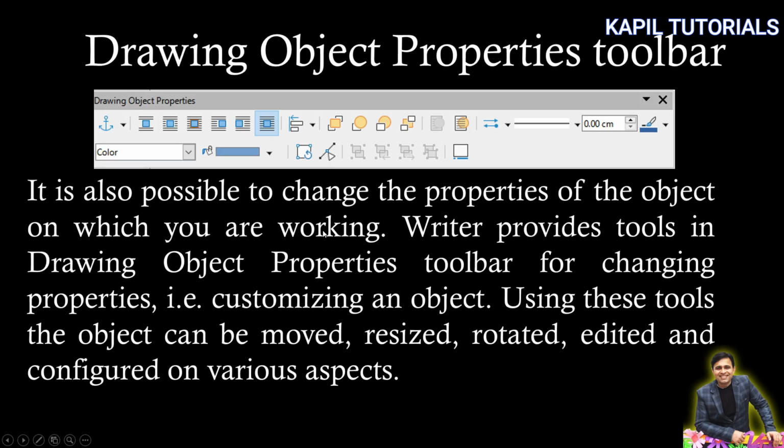Some further properties are also there. Definition, we'll just go through it. It is also possible to change the properties of the object on which you are working. Writer provides tools in drawing object properties toolbar for changing properties, that is customizing an object. We were customizing, now we were changing. And then using these tools, the object can be moved, resized, rotated. Rotated option already we have done just now. I was showing you, we were just using this option, rotating. And even we were changing the color also. And yes, of course, editing we were doing. So practically also, I'll show you all these things.